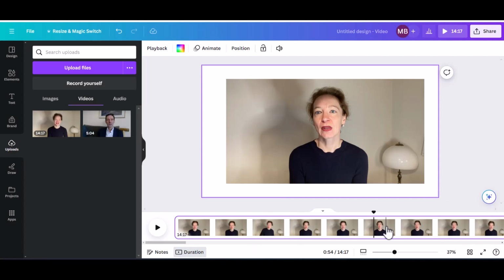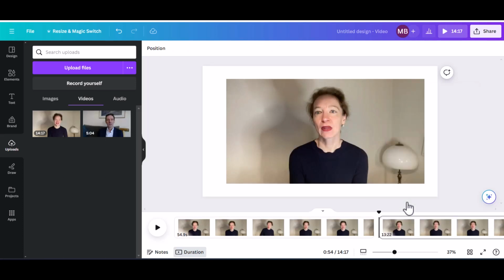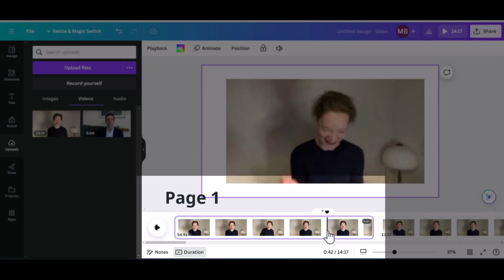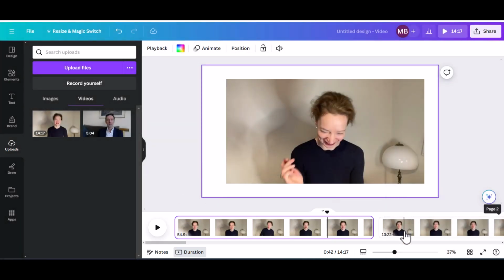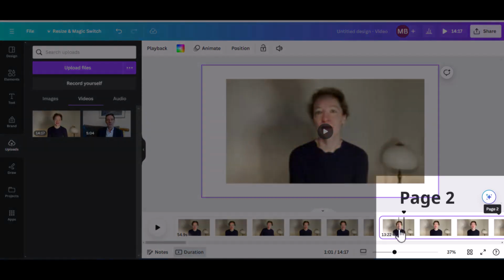And then I'm going to hover over the timeline, right click, and this menu pops up. I'm going to split the page. So we were working in page 1. By clicking on that, I'm going to split it. So before the cut that I've just made, or the split, has now become page 1, and the beginning of the clip that I want has now, as you can see, become page 2.